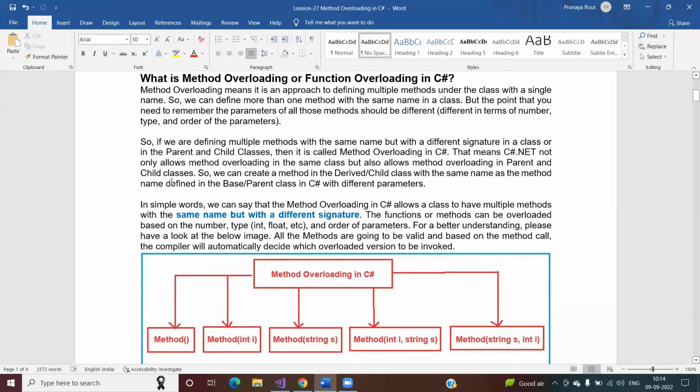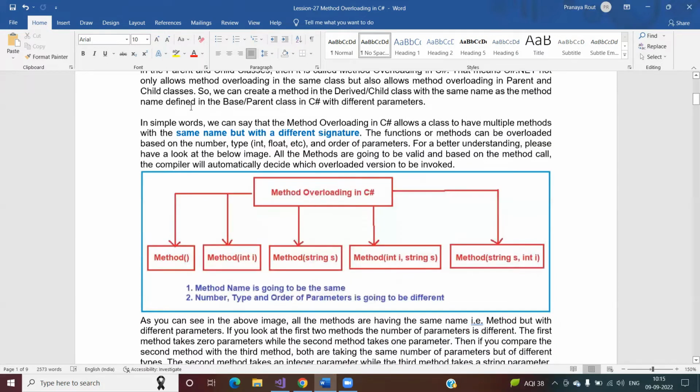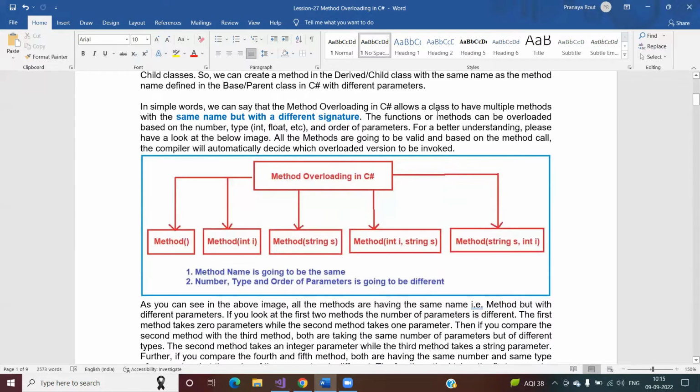That means C#.NET not only allows method overloading in the same class, but also allows methods to be overloaded in the parent and the child classes. We can create a method in the parent class, and we can also create a method in the child class with the same name but with different parameters. If we do so, it is called inheritance based method overloading. In simple words, method overloading allows a class to have multiple methods with the same name but with a different signature. Same name but with a different signature, that is the point you need to understand.